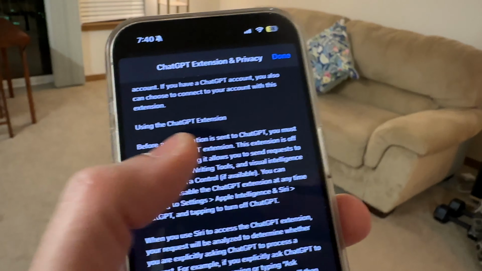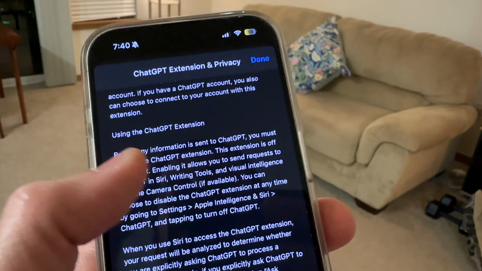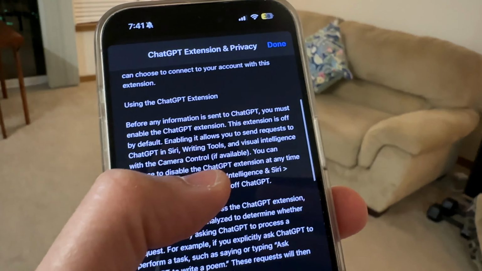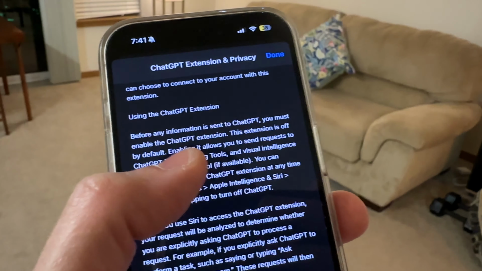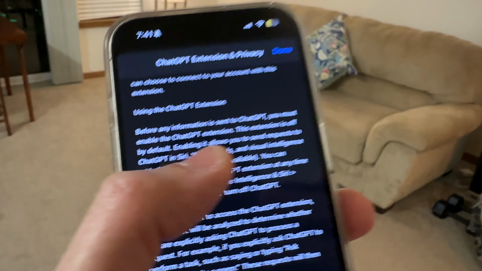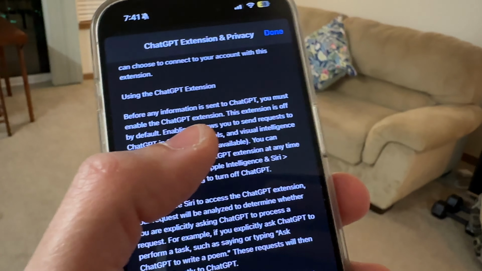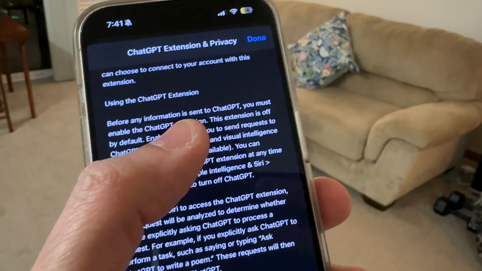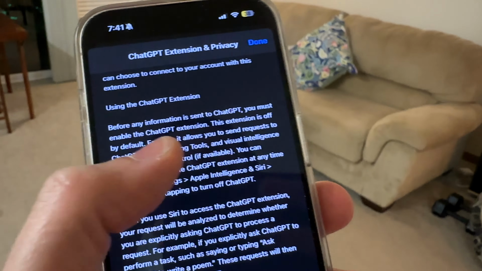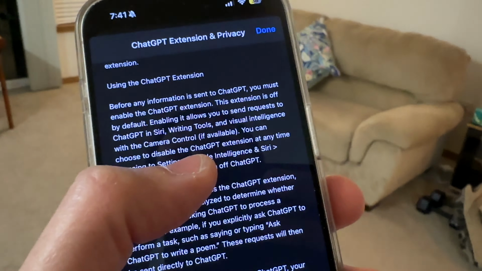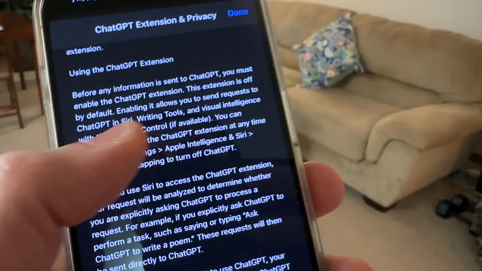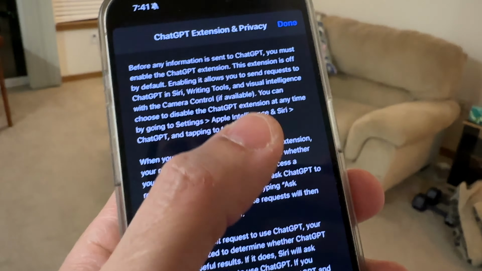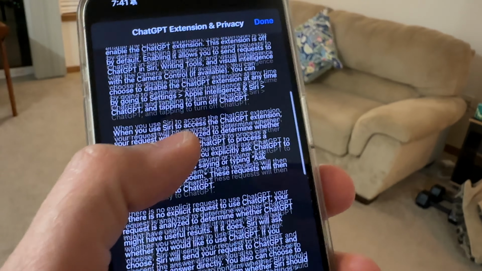Using the ChatGPT extension, before any info is sent to ChatGPT, you have to enable the ChatGPT extension. Now, this extension is off by default. So just because you have iOS 18.2 and you have an iPhone 15 Pro, 15 Pro Max, any iPhone 16, does not mean that your Siri is automatically allowed to use ChatGPT, okay? So you've gotta enable the extension. It's off by default. Enabling it allows you to send requests to ChatGPT and Siri, writing tools and visual intelligence with the camera control if that's available. You can choose to disable the ChatGPT extension at any time also by following the following settings.